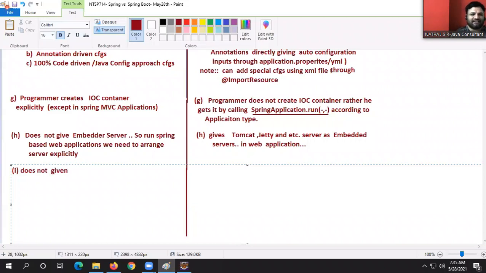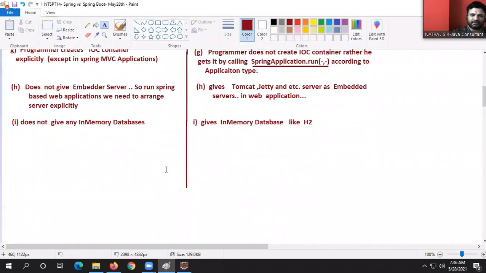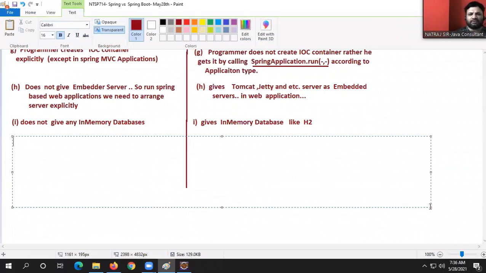Okay. Spring does not give any in-memory databases. What, guys? In-memory databases. Understanding my point? Okay. Manideep, it is for everyone, na? Okay. Spring Boot gives an in-memory database like H2. As of now, it is supporting H2 as the in-memory database software, boss.